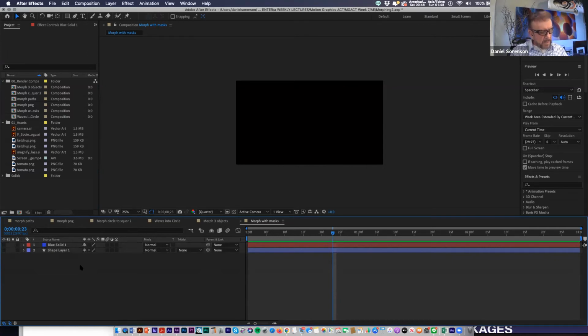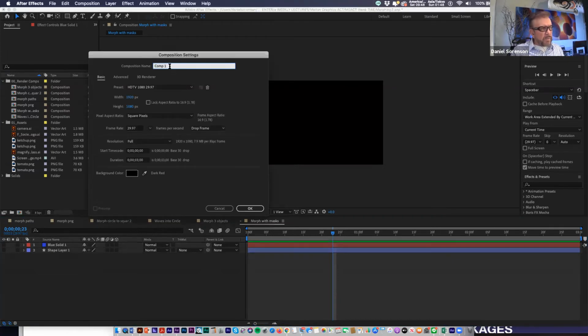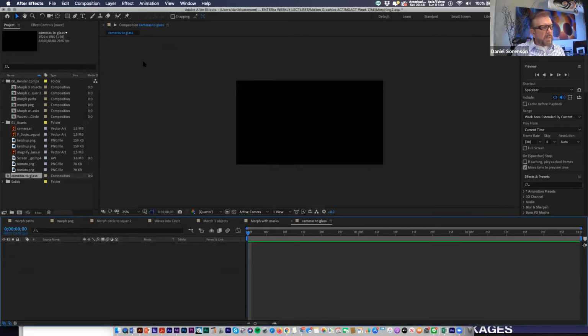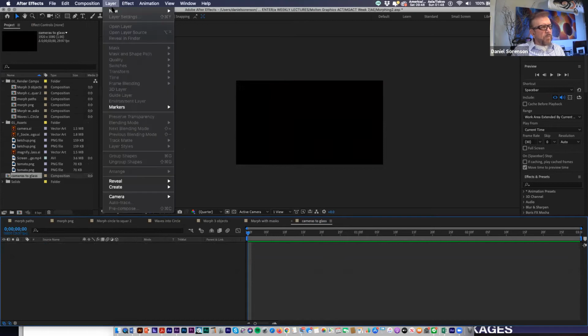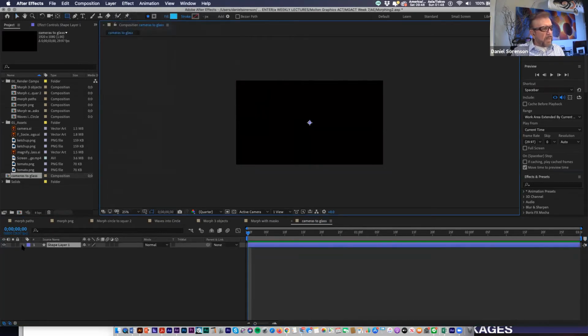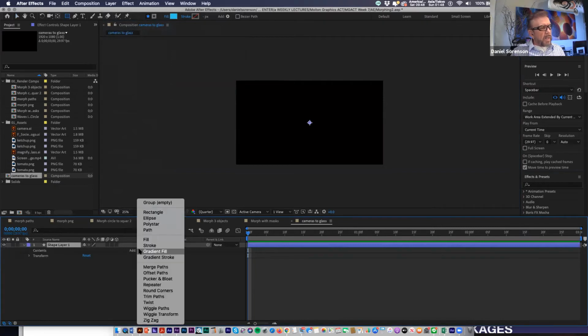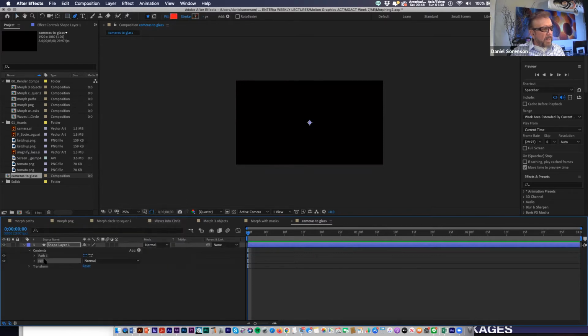Okay, let's make a new object. I'll just call a new composition. And I'll just call this camera to glass. Now this is similar to what we've done before. I'm going to use the shape layer and add the path and the fill. And then with path selected, I'm not going to drag down camera and magnifying glass.